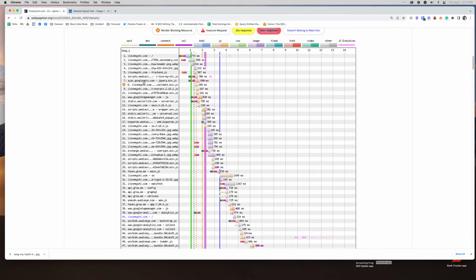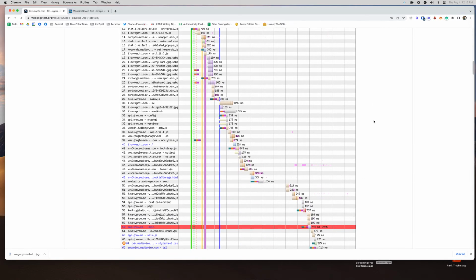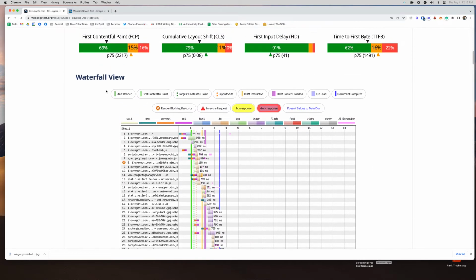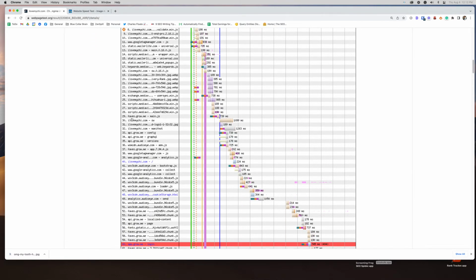Other than that, I am not seeing really any major issues right off the bat. So all of these waterfall views help you understand what's happening with your site. Her site's really good. Everything's kind of sticking to the left. A little bit here. The Grow Me is delaying things just a tiny bit here. The logo, actually the logo's fine. Manifest, I don't know what this is. A little bit of a blockage going on here.